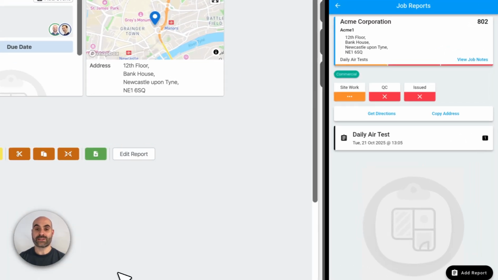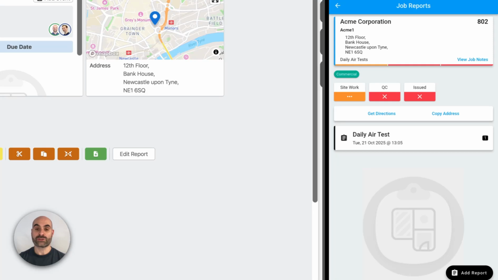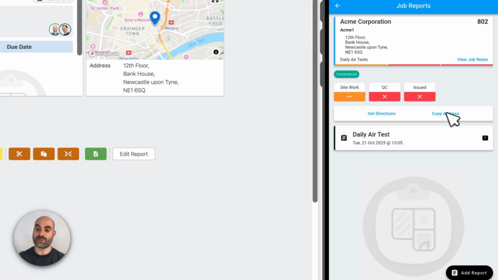Now, if you're using the app for navigation to site, you could press the Get Directions button. If you are on an Android device, this would open up Google Maps. If you are on an iOS device, this will open up Apple Maps. Alternatively, if you're using something like Waze for navigation, you can tap Copy Address and then paste it into that navigation app. Next, you'll want to drill into the report.